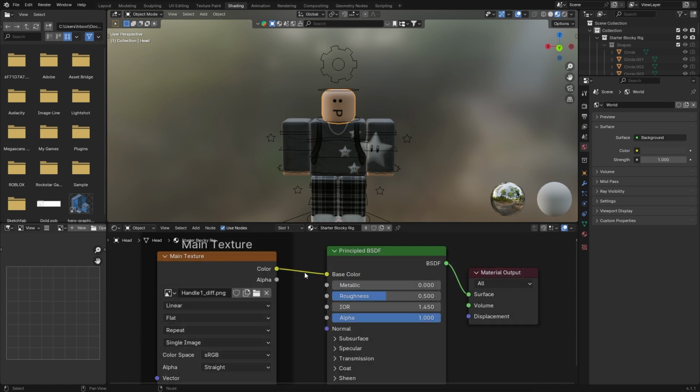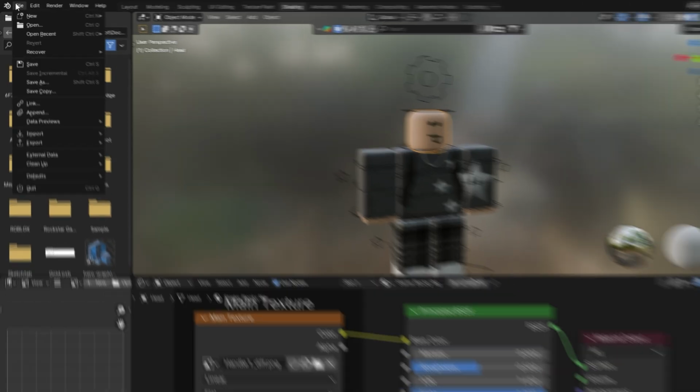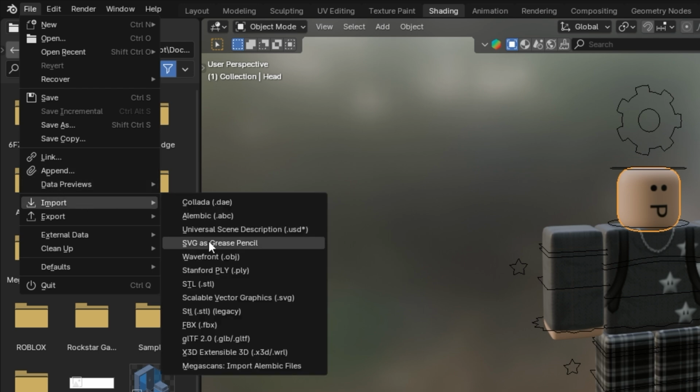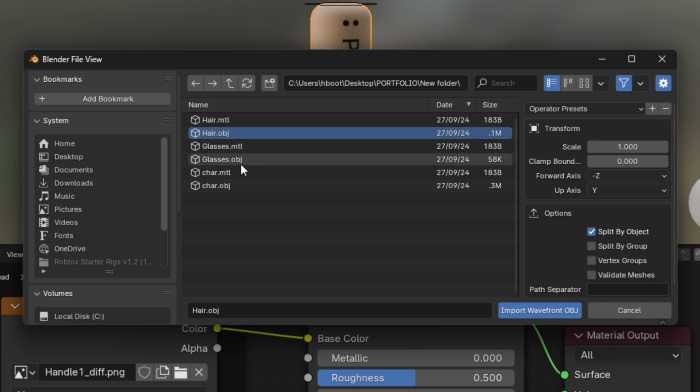But after you've got your character's texture applied, we need to now import the accessories. So we're going to go up to File, import wavefront OBJ right here. We're going to once again navigate to our folder. I've got the hair and the glasses. You might have more accessories, but what you're going to do is select the OBJ. Don't select the .mtl, only the OBJ file. And then you want to hold down Control on your keyboard, and then click on the other OBJ of your other accessory.